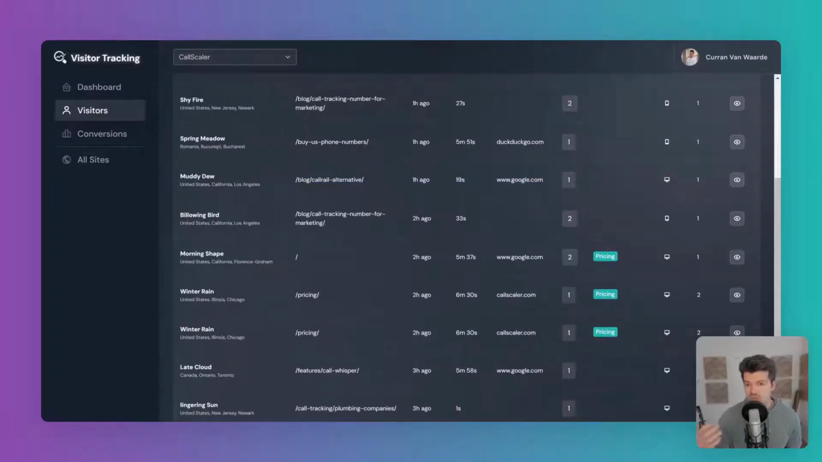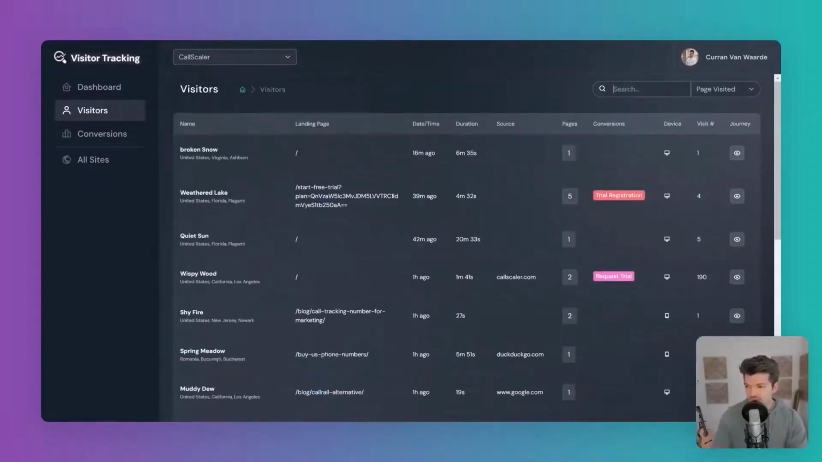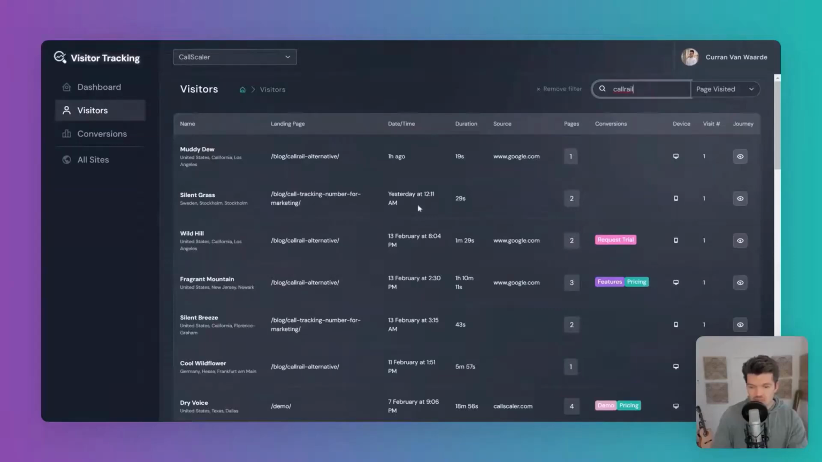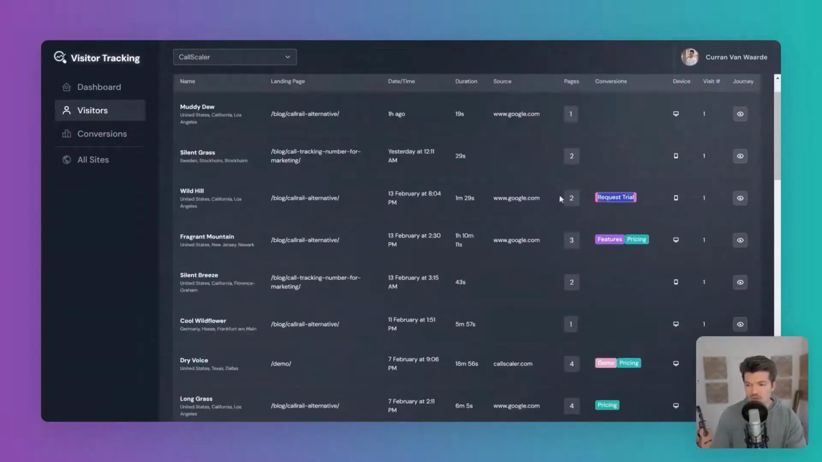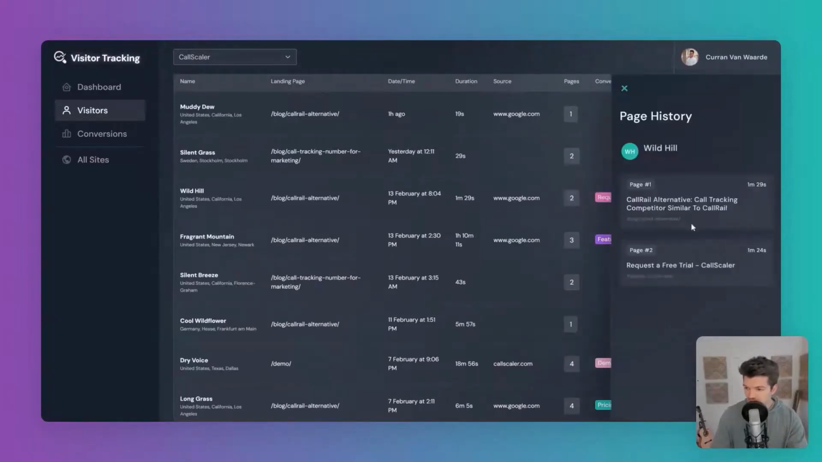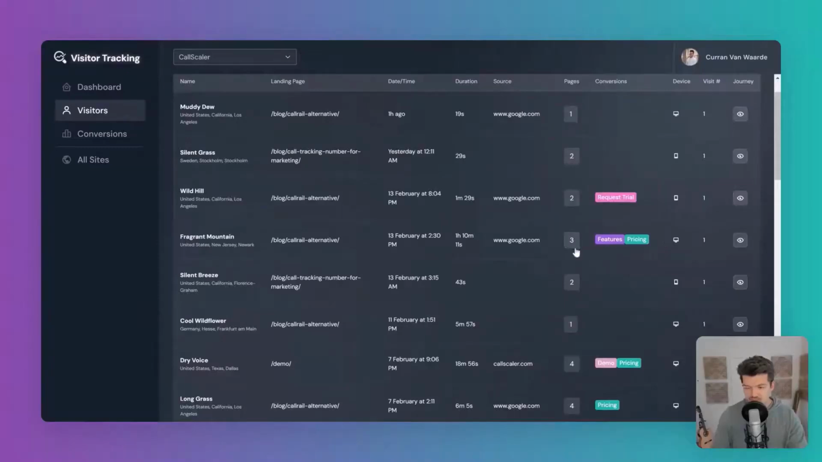And more importantly, you can't dive deeper into each session. Let's say, for example, this person only visited one page, for 19 seconds. Not great. But what I can do is just type in that part of that page that they visited. And it's going to show every visitor that visited that page. And we can look into different visitors that did go to that page and requested a trial, or went to that page and looked at different pages or triggered other conversion events.